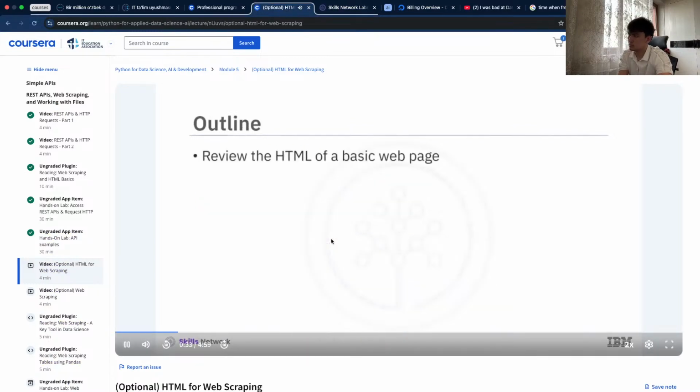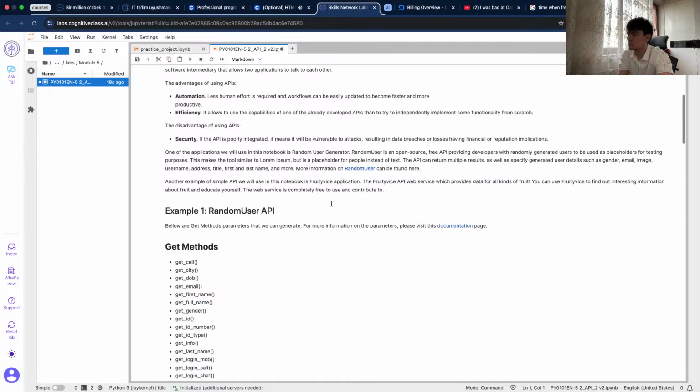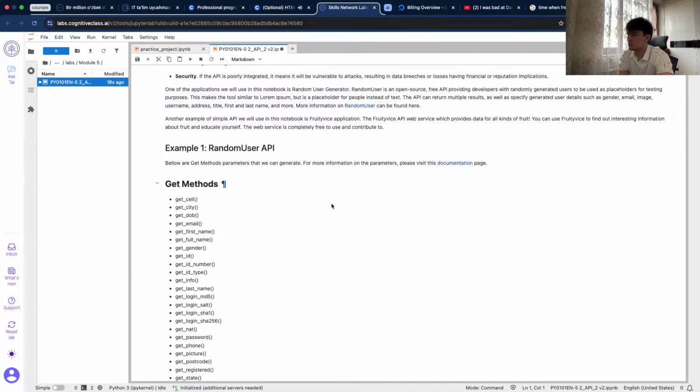In this video, you will review the HTML of a basic web page, understand the composition of an HTML tag, understand HTML trees, and understand HTML tables. Let us say you had a request to find the name and salary of players in a National Basketball League from the following page. The web page is comprised of HTML.